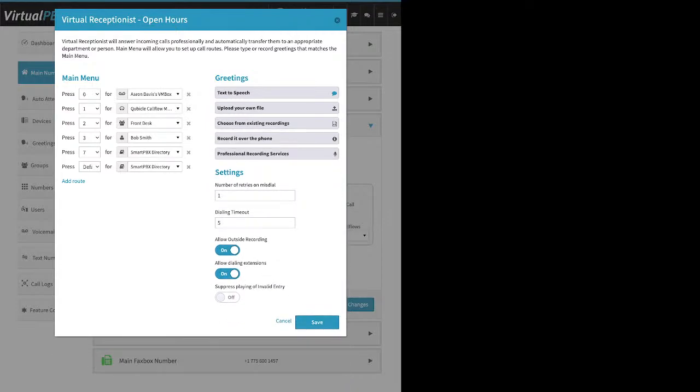All right, settings. Number of retries on misdial. This is how many times your inbound caller can make a mistake. They get one attempt built in, but then in this box here, you're saying how many additional attempts they get. Typically, anywhere from 1 to 3 is plenty, and that's what I see most of our customers make use of.